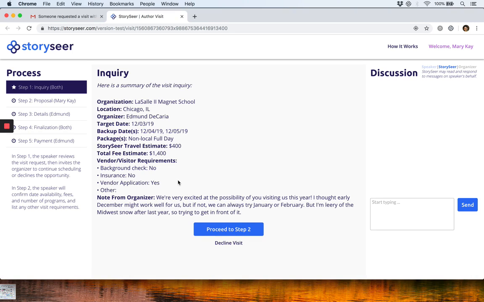And in the visit portal, you see a couple quick things. You see the process, where we are in the process, so step 1 through step 5, which we'll cover as we go through this video. You see a discussion area on the right where StorySeer will have little automated messages that remind you where we are in the process and tell you when ownership of the agreement is changing hands, and you can just chat back and forth between the author and the organizer. And then right here we have this operating area.